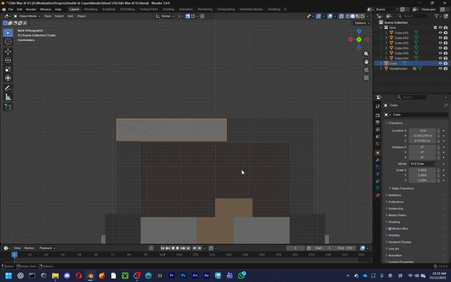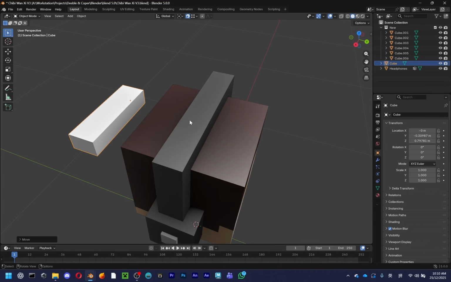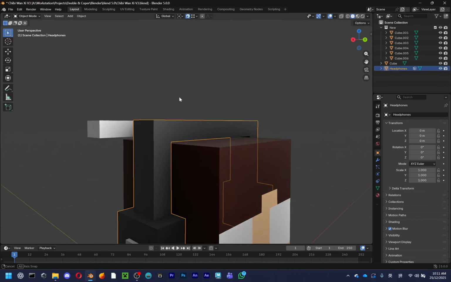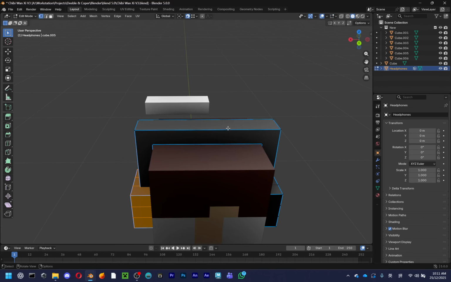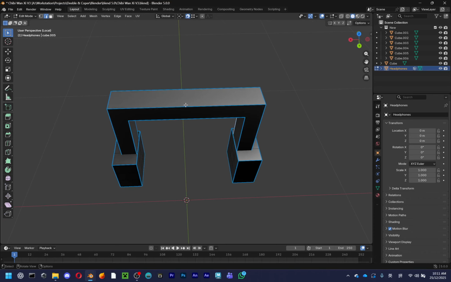Or why not I just pick... Oh wait, actually, I'm being an idiot. Why not I just pick one side? Let me just subdivide. I just pick one side. Wait, what the hell? Why is it not? Okay, this model is weird.